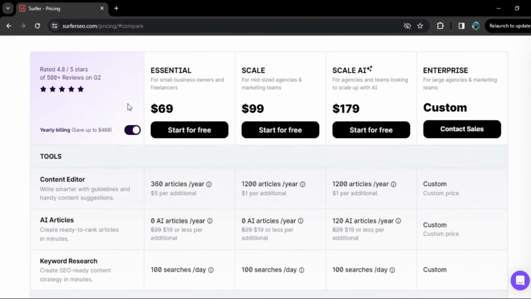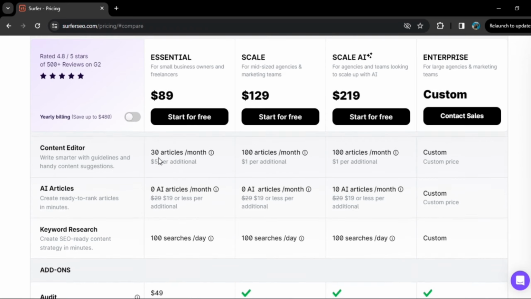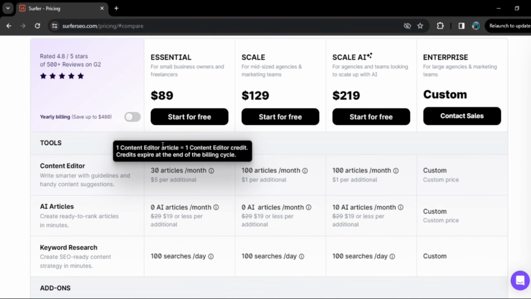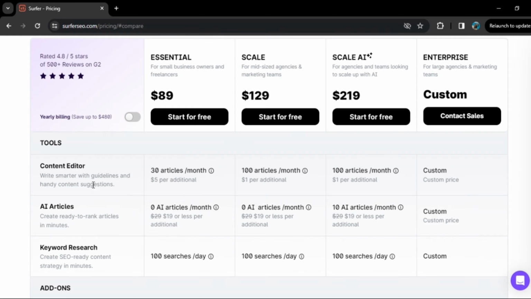Like if we talk about the tools, so in the content editor we have 30 articles per month in Essential, and if we talk about Scale AI, there we will get 100 articles per month. So you can choose the plan which fulfills your needs. Like if you want to post 100 articles, you can go with Scale AI.